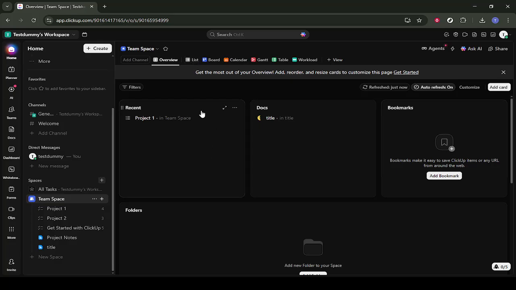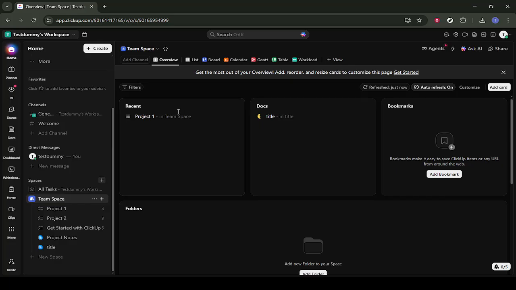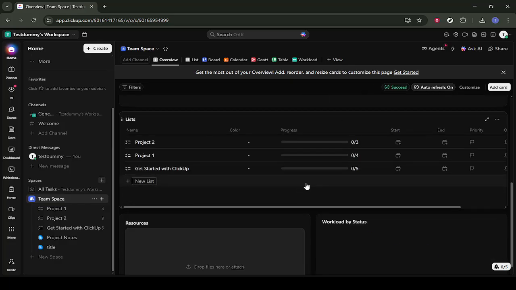First, start by opening your ClickUp workspace and head to the main overview area of your team space. Think of this overview as your home base. From here, you can see the big picture of what's going on in that space and quickly drill down into the details you care about.